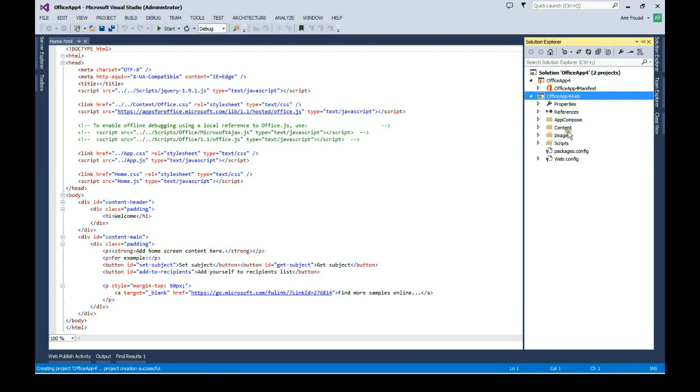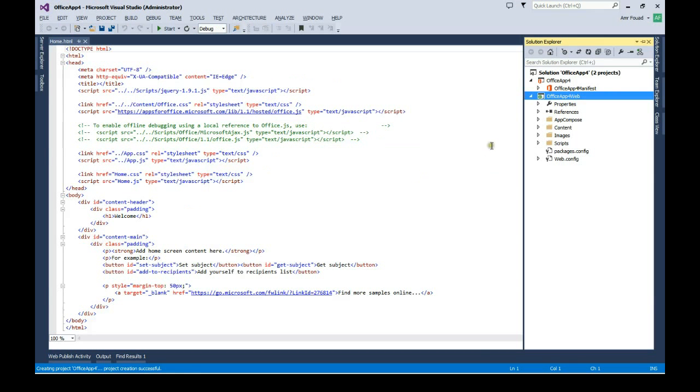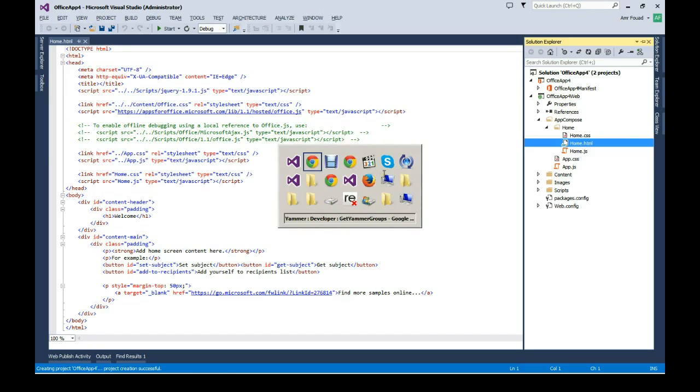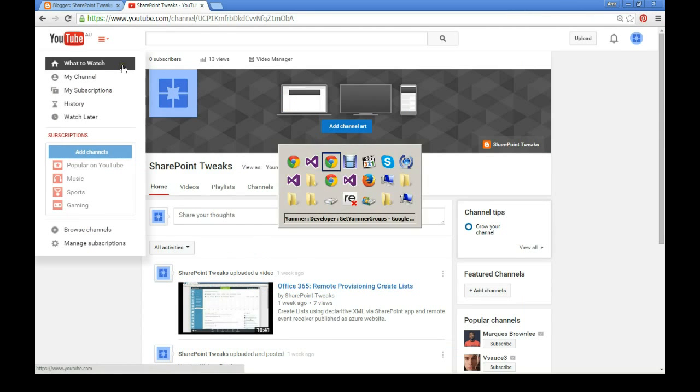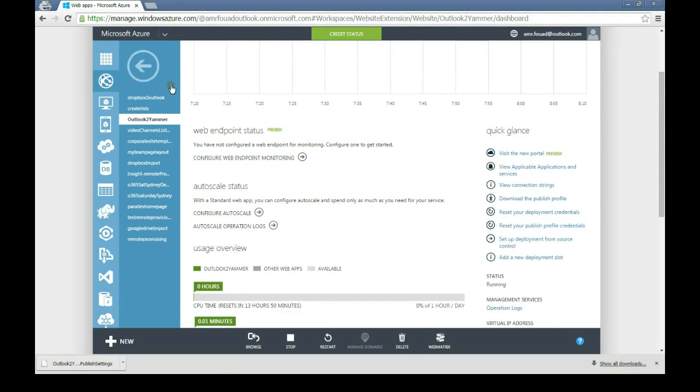This is the web project that I can publish anywhere. In my case here I publish to Outlook to Yammer, at yammer.azurewebsite.net. It's an Azure website, and this is the stored HTML page, the page that this app will redirect to. So if I go to Azure, yep, here is my Azure subscription, the portal, and this is Outlook to Yammer. I can download the publishing profile here.